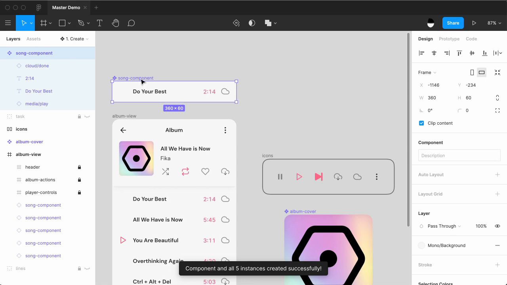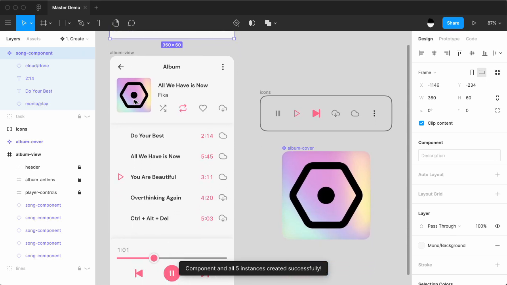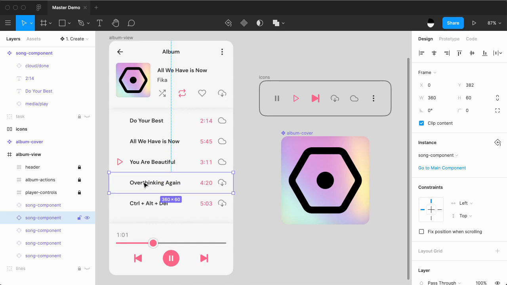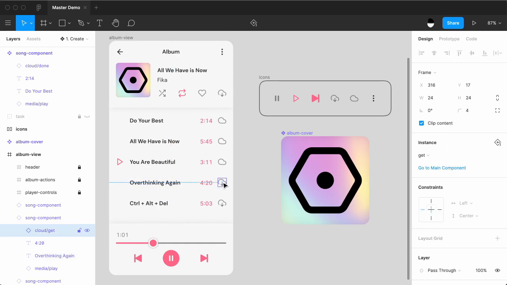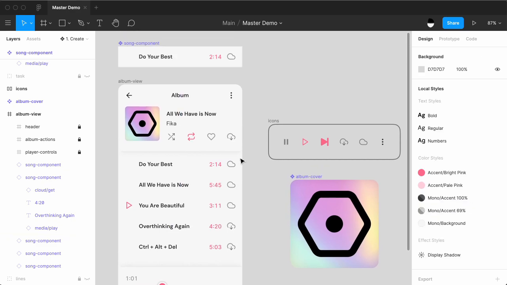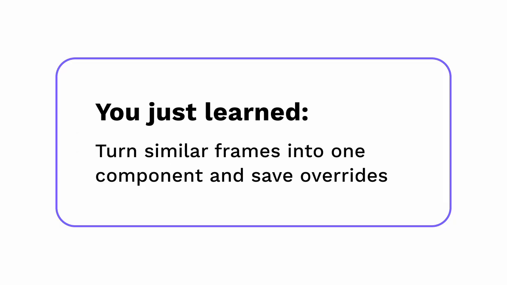The plugin created a new component based on the selected items and turned them into its instances. As you can see, all overrides such as texts and icons were saved. This feels a bit magical, to be honest. That was the first main feature, being able to create a component from anything.